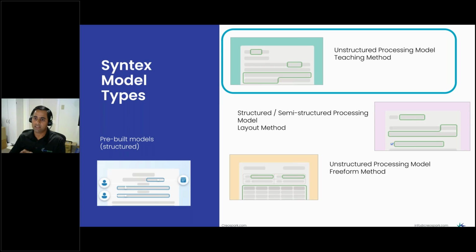Another important fact about unstructured processing is that the models for this method are created within SharePoint using a special site called Content Center. And again, we will see how you create these models and where you create them as we go through this webinar today. The next one is the structured processing model, also known as the layout method. As the name indicates, it is mainly suited for structured documents such as forms, where you have a fixed set of information that comes in a specific location of the document each time.